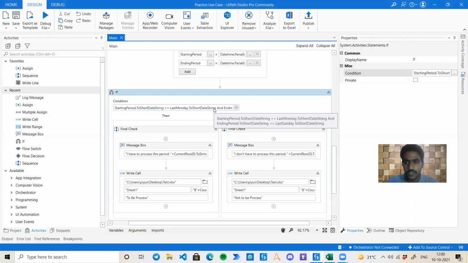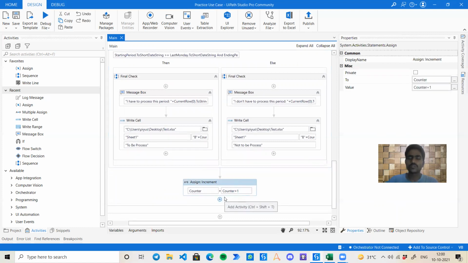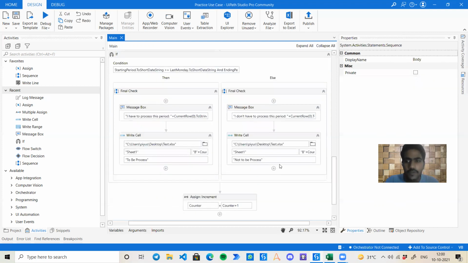Now, if this condition is true, it means this record is to be processed. That is what we are saying in this message box, and updating in the Write Cell. Using the Write Cell workbook activity, we are updating the sheet. And again we are incrementing the counter, so that whenever the bot processes the next record, it will update in the next entry itself, like B2, B3, B4, B5. Got it? So that was the workflow.